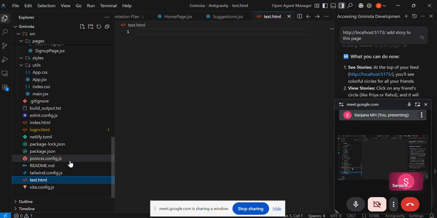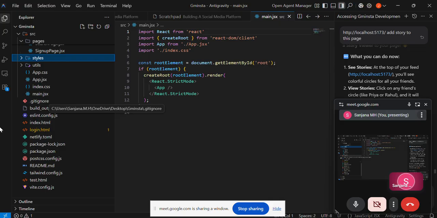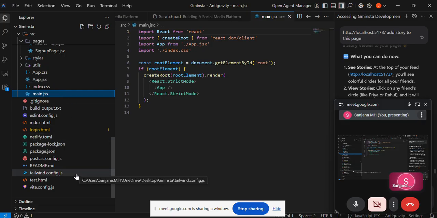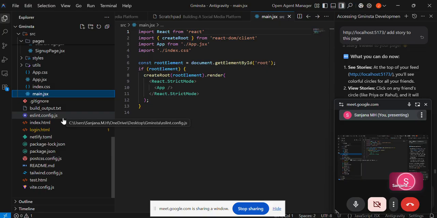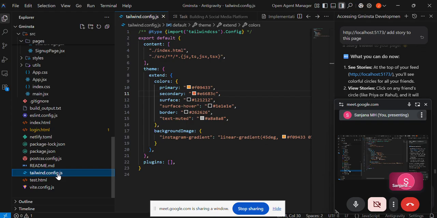By the end of these slides, we can see that the source folder contains all the source code, which includes the pages, styling and utils, where the app connects as the root component, while main.js connects the app to the HTML. Next are the configuration files like the package JSON, Tailwind configuration and Netlify configuration. These all maintain the styling and deployment of the code.